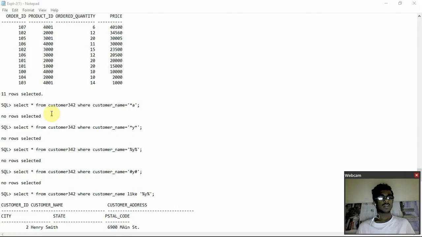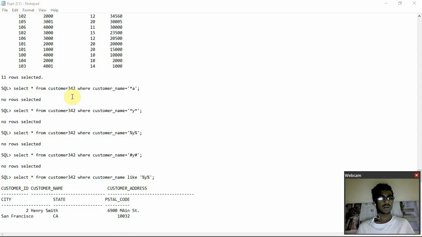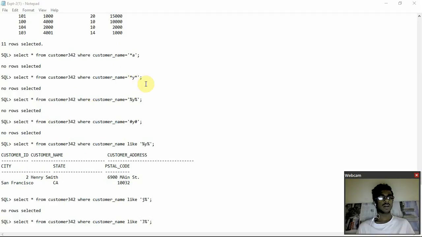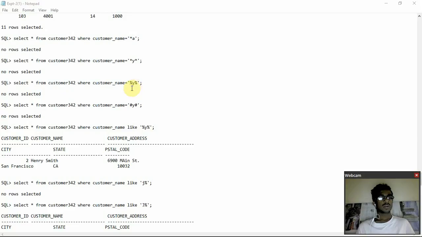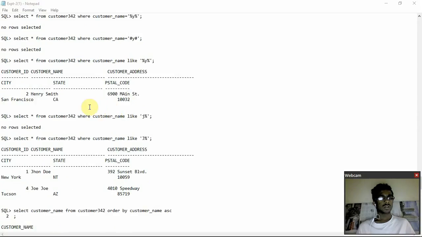Now we select all customers whose customer name ends with A. So you can see over here, there's no customer whose name ends with A, so no row selected. Similarly, for a customer name where there is Y, there's no row selected. Similarly, for customer where name is like percentage Y percentage, again no row selected. So finally, you can see over here, select star from customer 342 where customer name like percentage Y percentage, and you get a customer name over here.